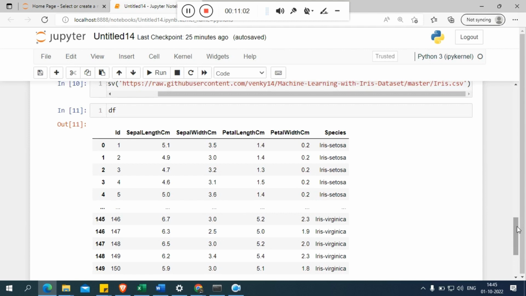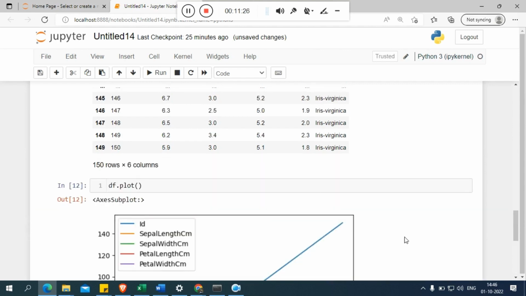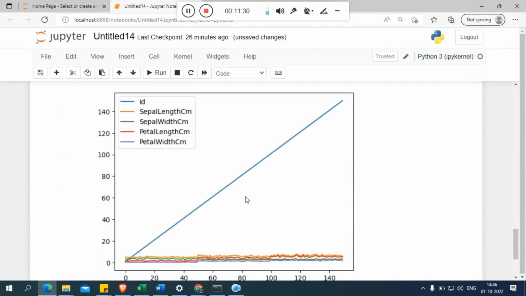Okay, because I can't plot this species because it is a category type of the data. How can I plot it in the line plot? I can't, right? So what I will do is just try to plot, and first we try to see what the result is. We need to run df.plot, which we already did just now, and if I run it, you can see the result.